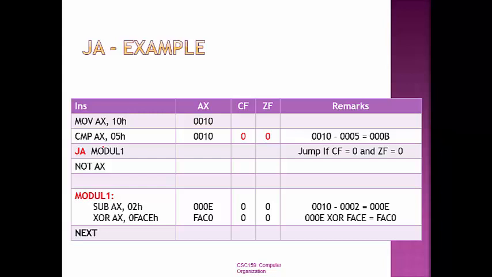So, kita tengok example. For this example, we have move AX 10. So the value of AX is 0010 here. So no flags will be affected for the move operation. And then we have compare AX 05. So sebelum ni kita dah belajar the comparison instruction will perform the sub instruction. So this instruction does not affect the destination register. So the value of the destination register remains as previous. So AX equals 0010.